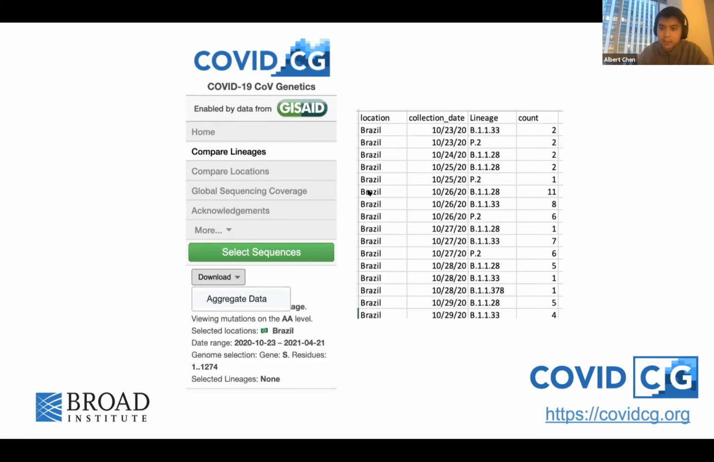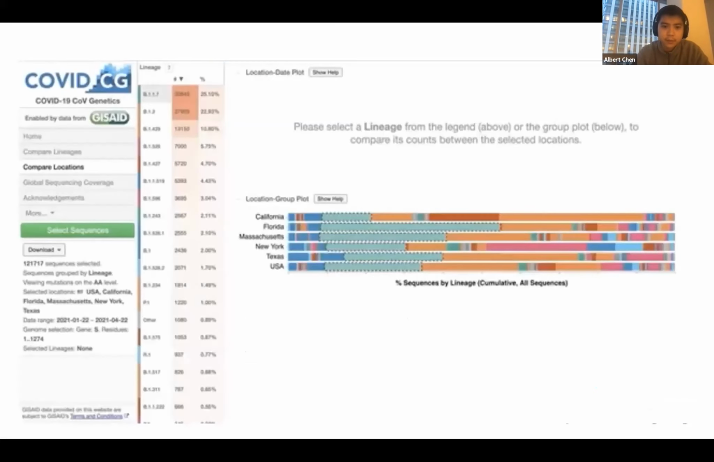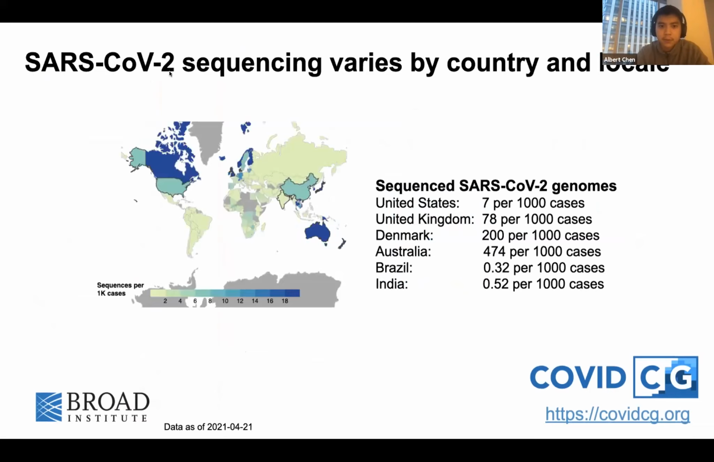Adam asked, why are we not sequencing more? That's a great question. So going back to this previous slide, you'll see that there's a really wide range of sequencing efforts between countries. I think a lot of this is due to incentives in science and government policy. I'm not 100% sure about the other countries, but I know for the UK that the government has invested a lot into sequencing.